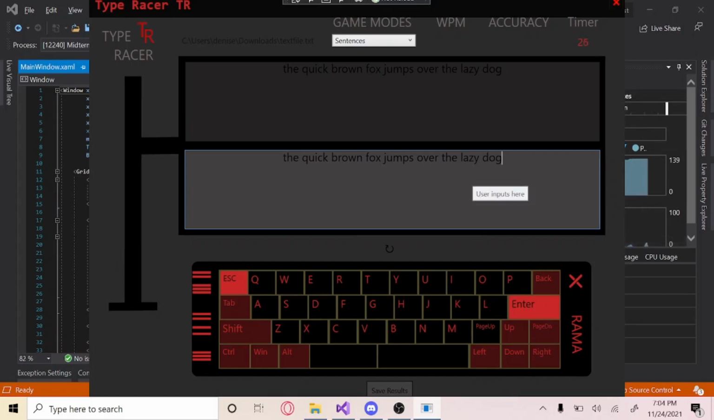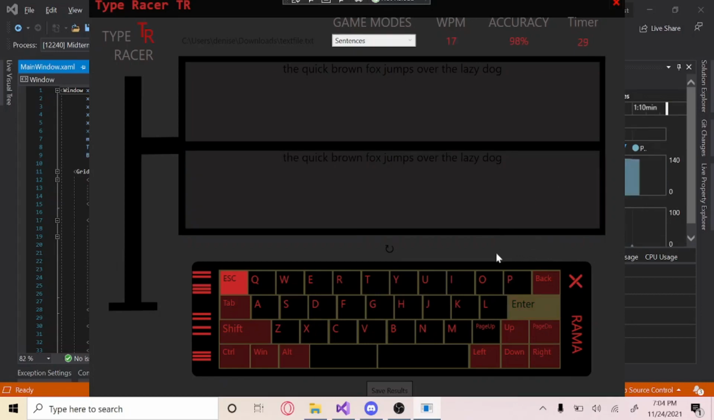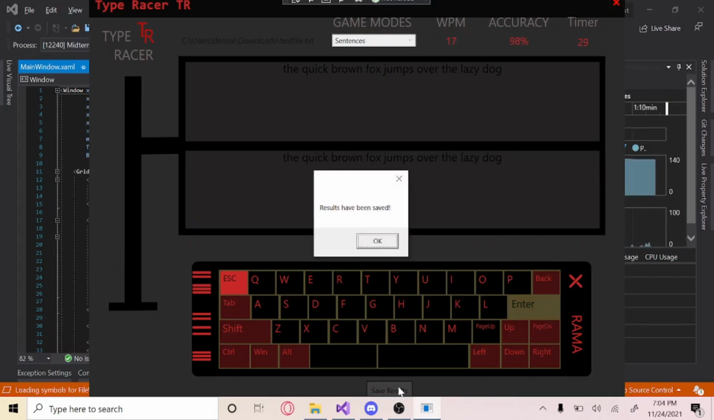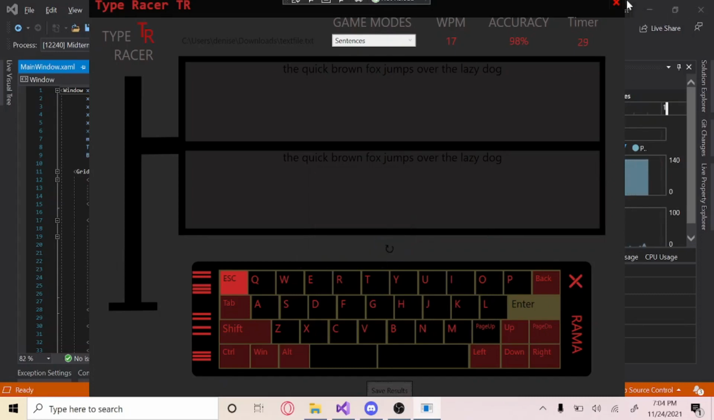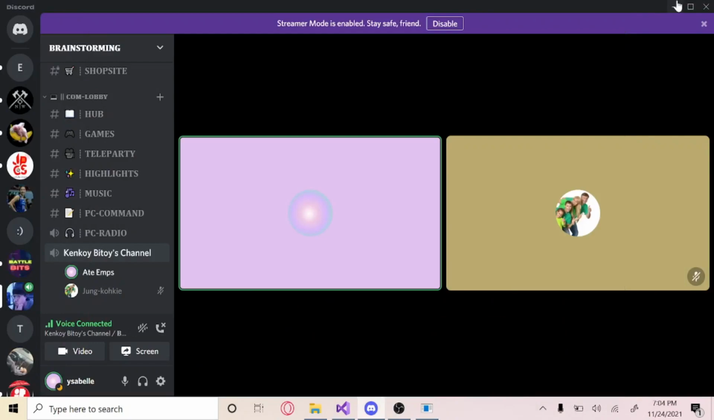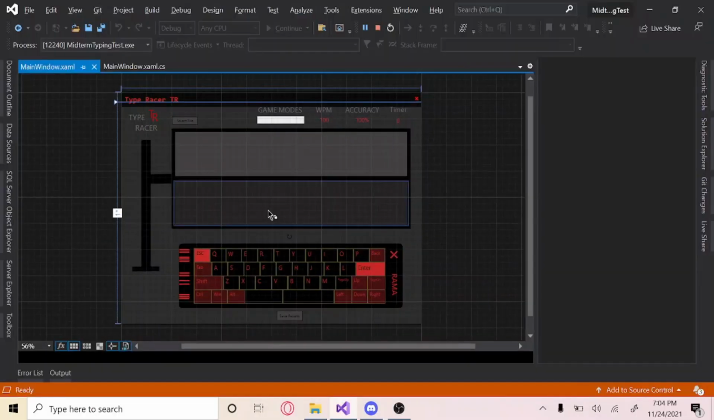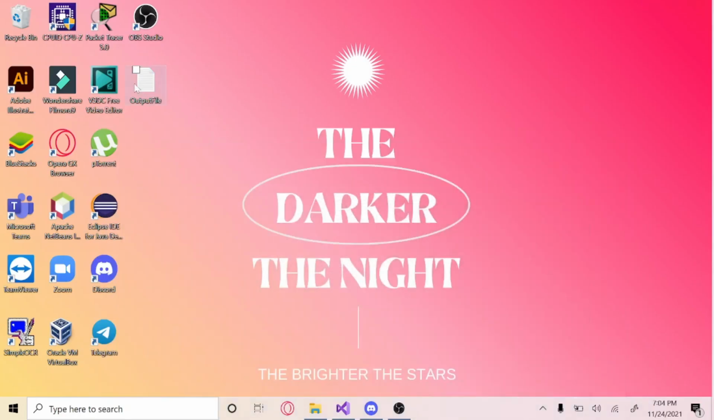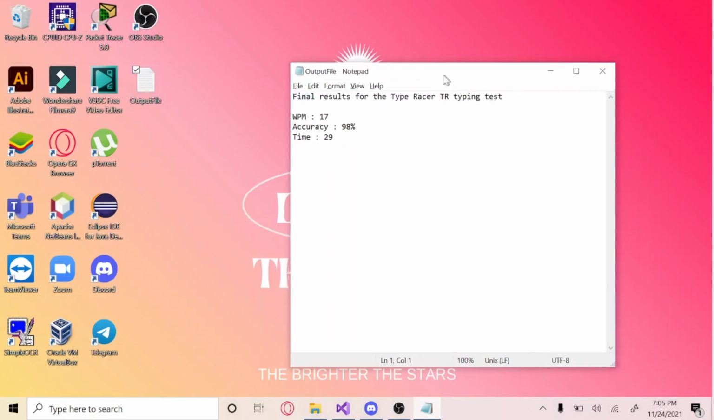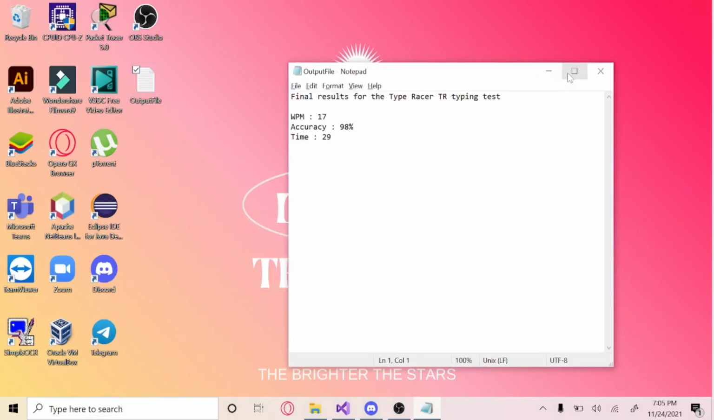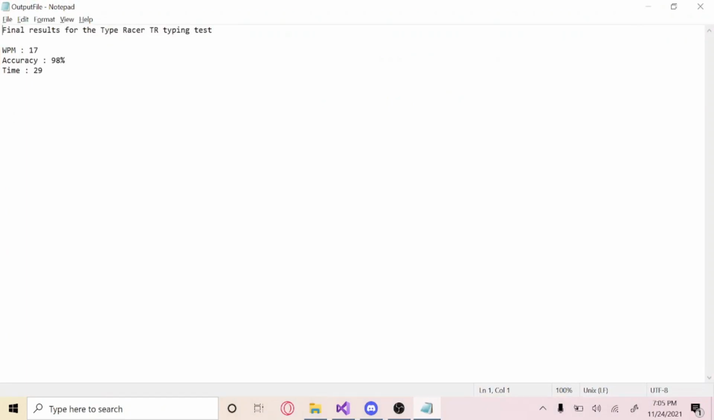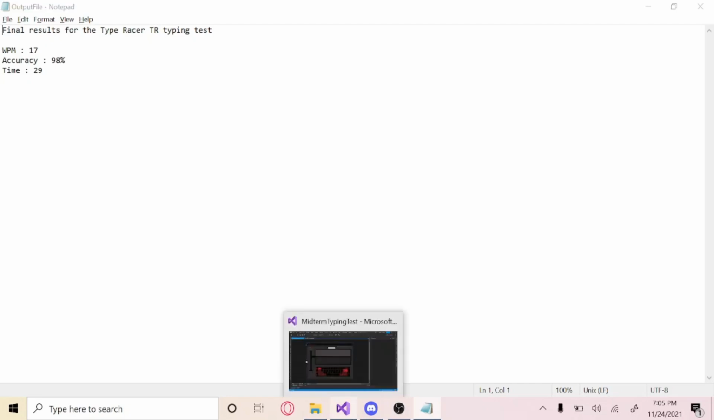And then after, you will click enter and then save results. Results have been saved, and the output is on the desktop. Final results for the TypeRacer TR typing test: words per minute is 17, accuracy 98%, and the time is 29 seconds.